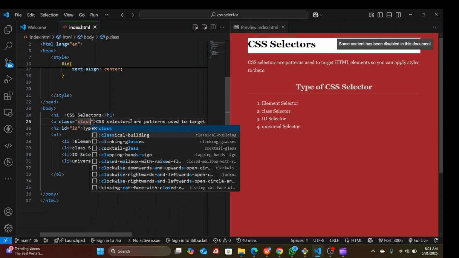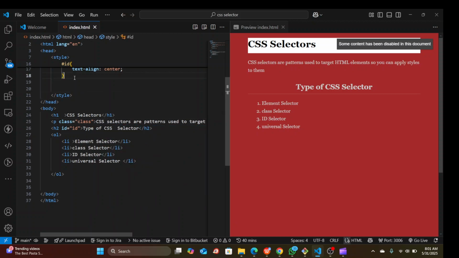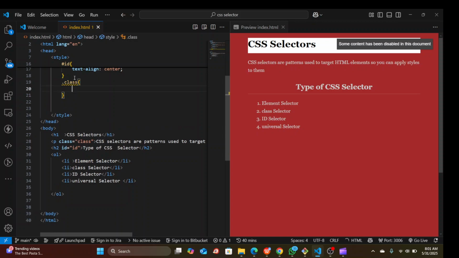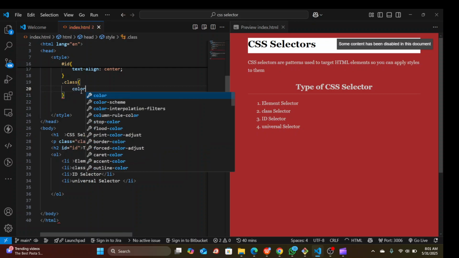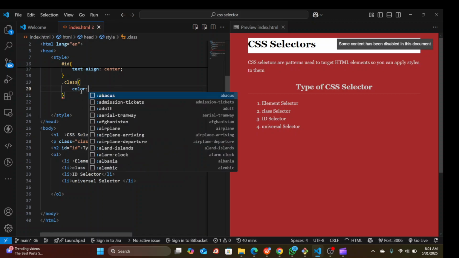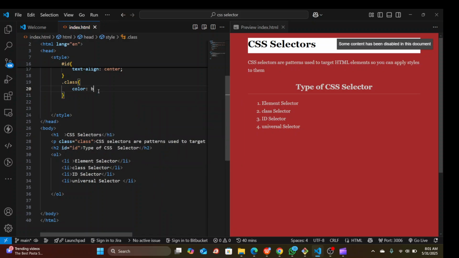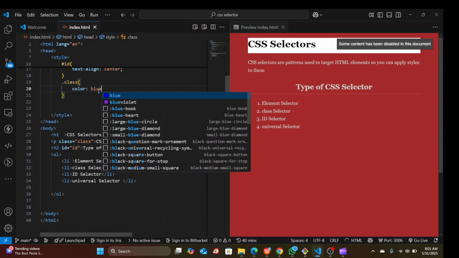Good. Simple. And we'll come over here, dot class, then open it here. So this is the class. What should we change here? I think I want to change the color. Okay, the color. So we'll allow the color to be, let's change it to blue.